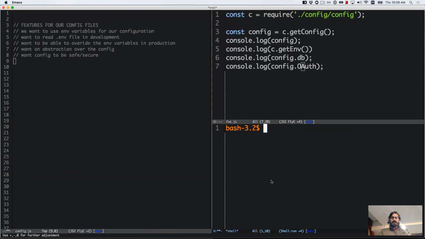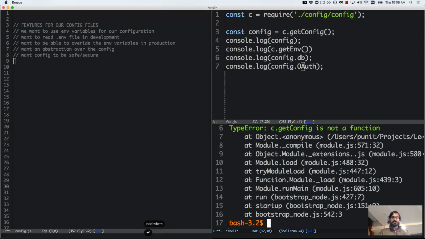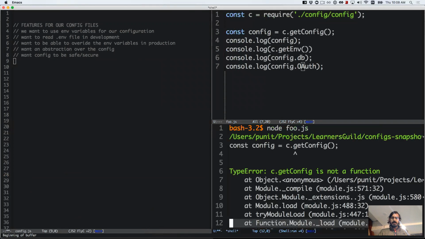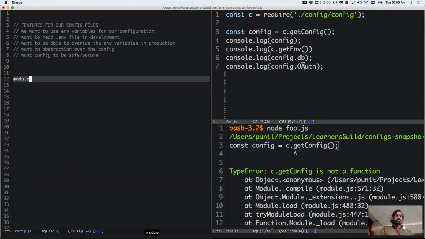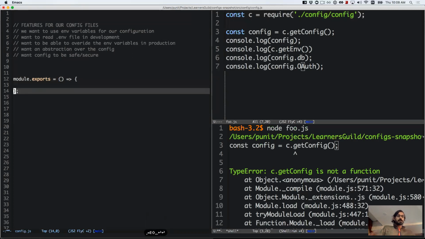Okay, so now if I run this file, node foo.js, for lack of a better name, there's nothing defined. I don't understand what getConfig is. So what we need to do to make this pass, kind of like TDD in a sense, is this: our test is on the right and our code is on the left.